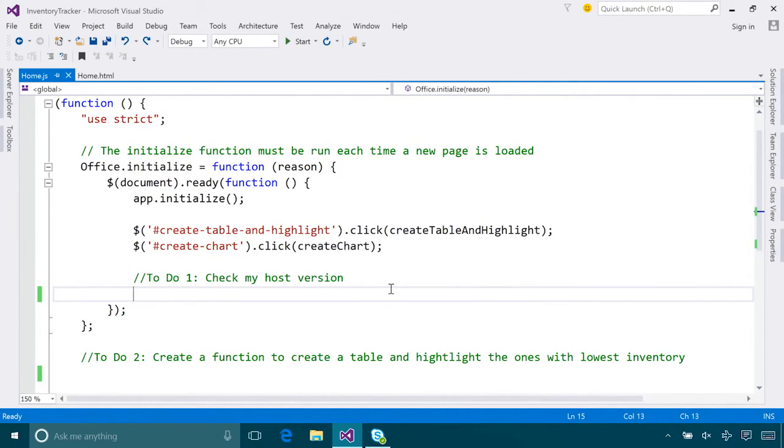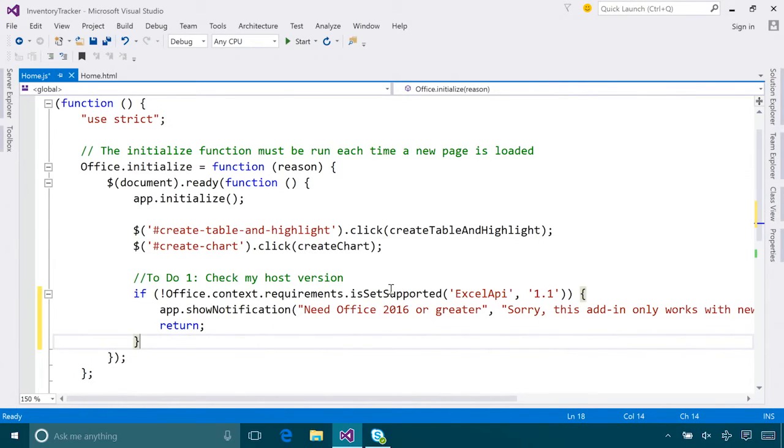Now let's get started building our add-in. With this release, we are introducing a new utility API to help you detect the host version of Office. This keeps your add-in graceful no matter what version of Office it is running on. This API returns a Boolean value that tells you whether the current host supports Excel API 1.1. Moving on, let's create our first function to add a table and highlight.